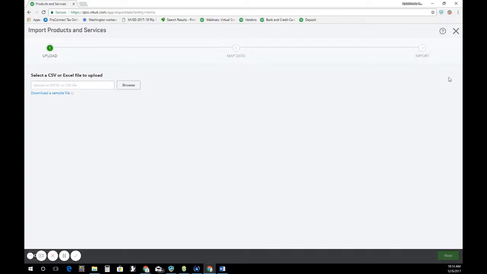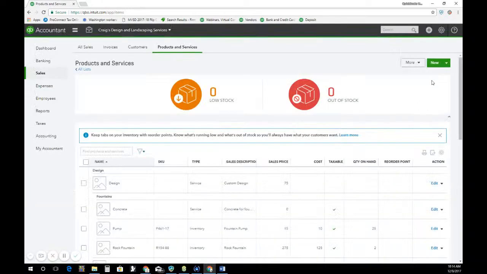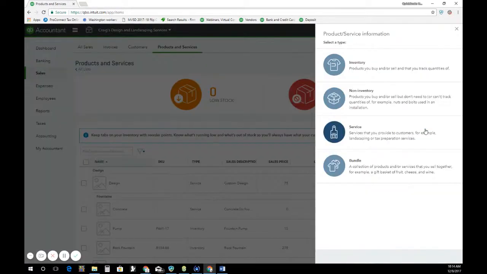If you want to create your own item, let me close this out. You just click New. And then you can see the 4 different items that we talked about. So inventory, that's when you're buying or selling items and you're tracking the quantity. Your non-inventory items are things like, in their case, nuts and bolts, or things you don't need to track, or you just can't track how many of them. There are items that you use. You can set that up here as just a non-inventory item. That way it's just not tracking the number. Service, which we already set up. And then bundle.